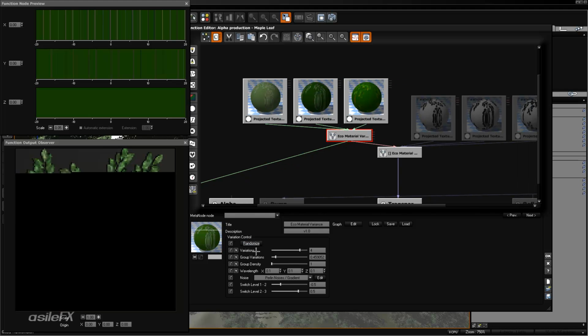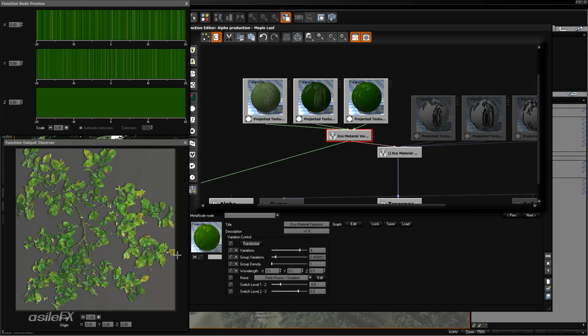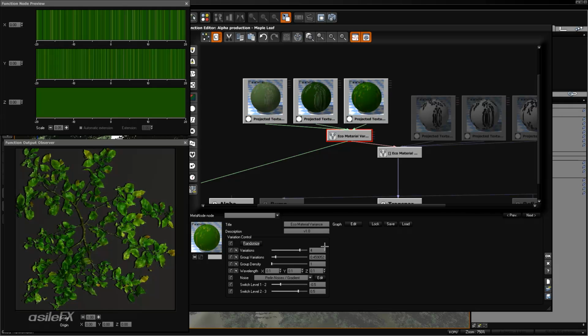You can also randomize the output. And you can already see by randomizing it, it is switching through the different texture maps because it is returning a different output in this one location.